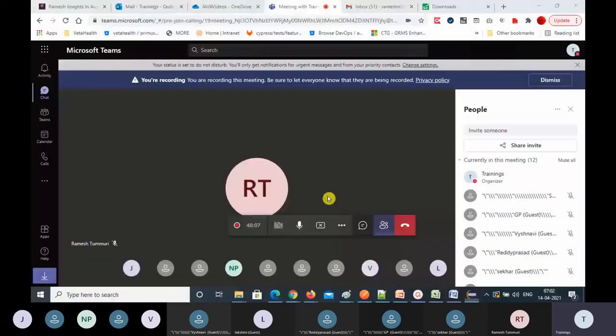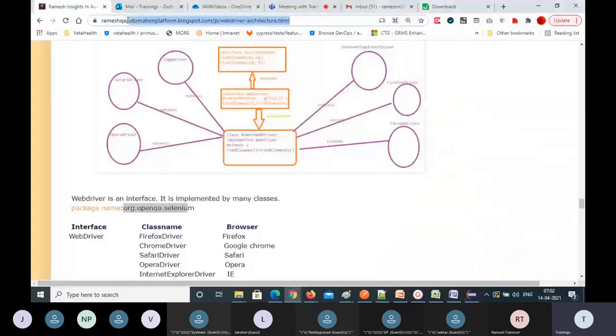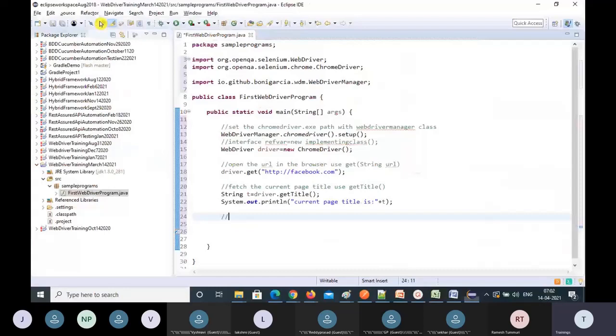Absolute URL means this one, the current page absolute URL here. So this is the absolute URL. Whatever is there in the address bar, you can fetch. Fetch the current page absolute URL. So what is the method you need to use? Use getCurrentUrl. This is the method you have to use.